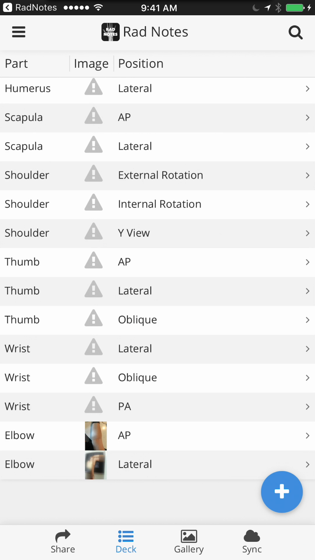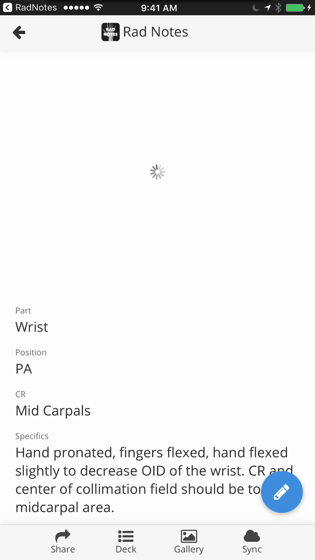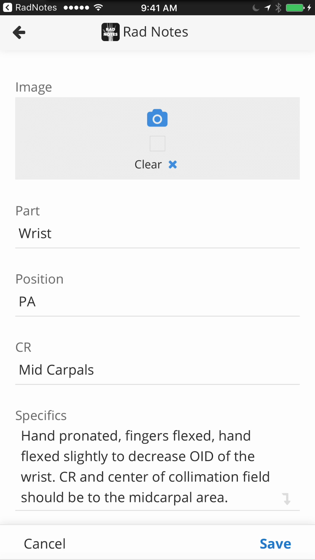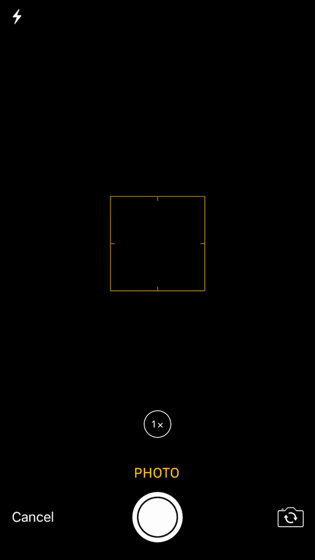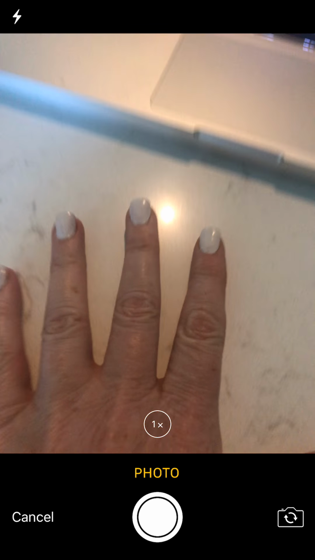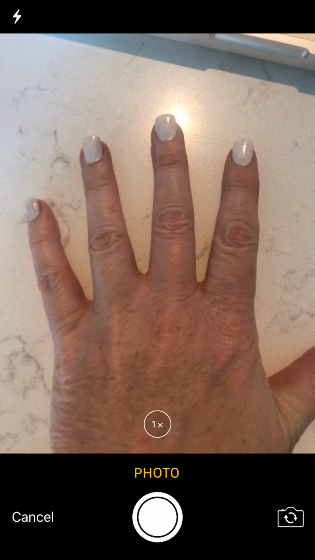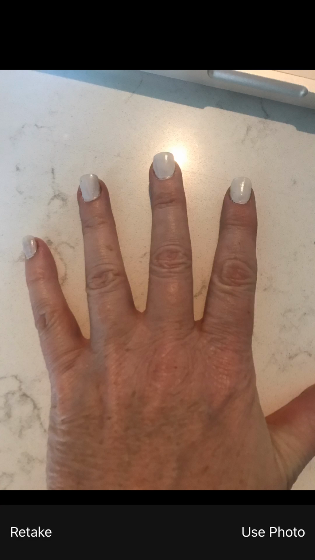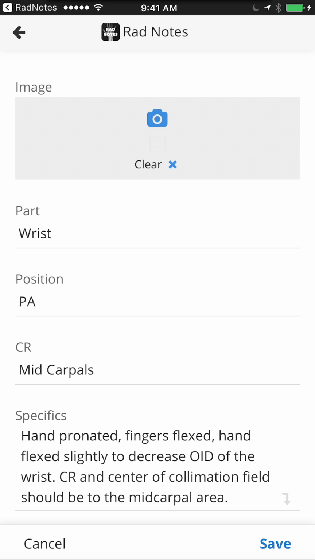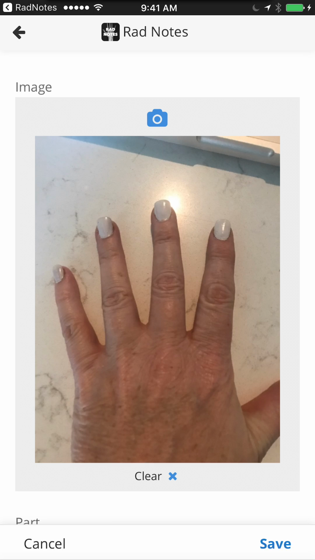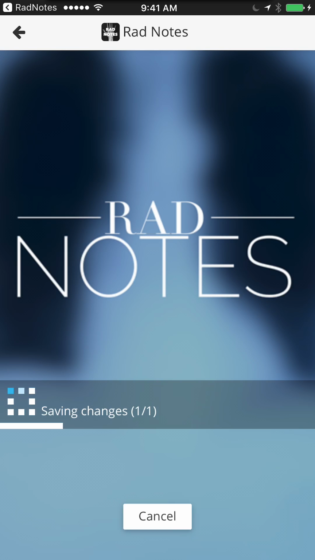So let's just say we were going to do wrist. I'm going to click on this for my app. You can do this as well. And then you're going to go to edit, and it'll give you the little camera icon. You can click on this, and it automatically starts your camera up. Let's just say you were going to do finger positioning or whatever, you could just go like this, and then you're going to say use photo, and then you say save, and then it adds it to our app.